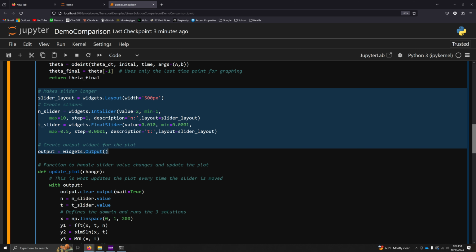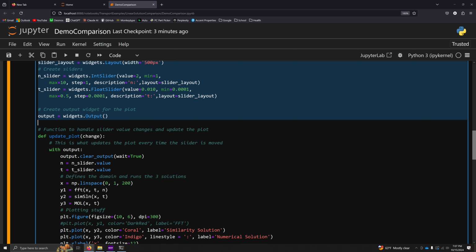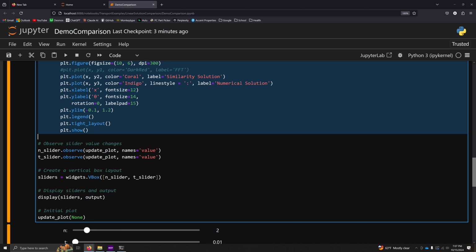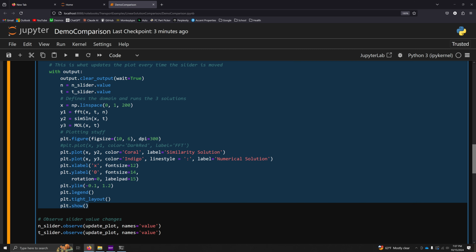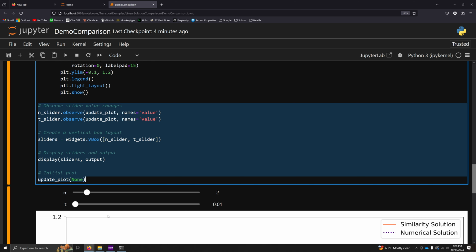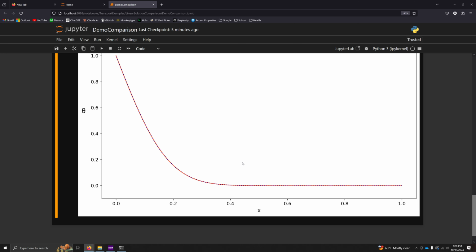Here's some slider stuff because I want to create a visualization for it. And here's the update function, and it plots it as well. Also, here's the stuff that updates and checks for updates when we create the solution. So I'll just go into the graph and show you what's going on.